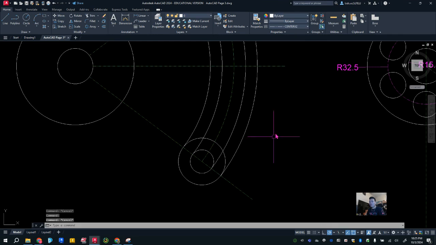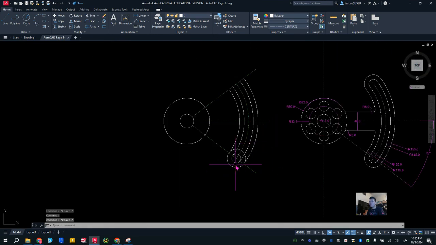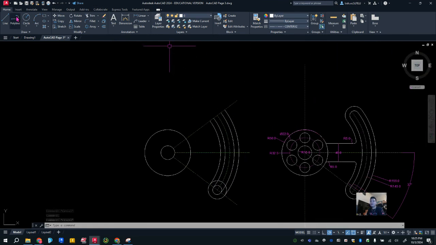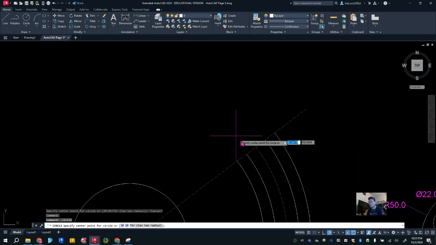Now I can use those two and mirror them, or I can just go up here and draw two more circles. So whatever is easier for you.